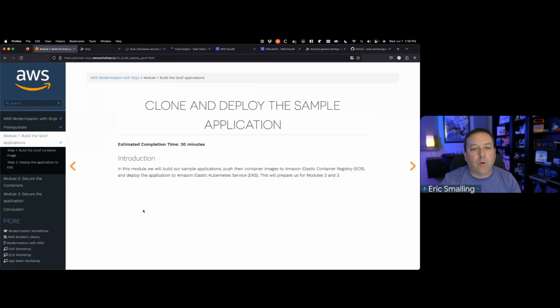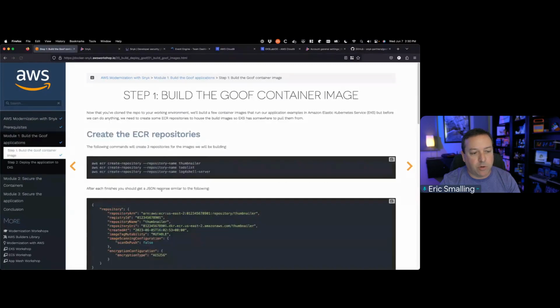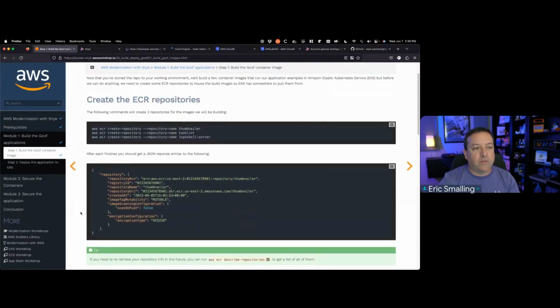So now we already did clone the sample application. We're going to go into building the application that we're going to use. As this says, we have 3 separate images that we're going to use for the app and some of the vulnerabilities we're going to apply. In order to deploy those into Kubernetes and EKS, we need to put them somewhere. So we're going to create some ECR, Elastic Container Registries, and we need to create those so that we have a place to put them after we build them.